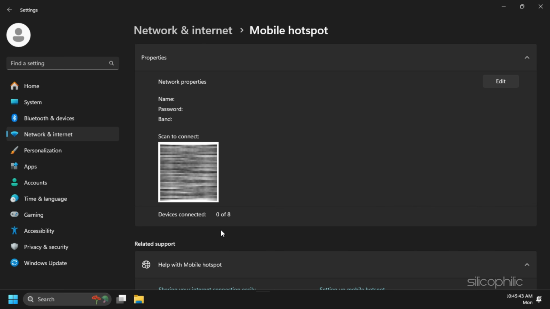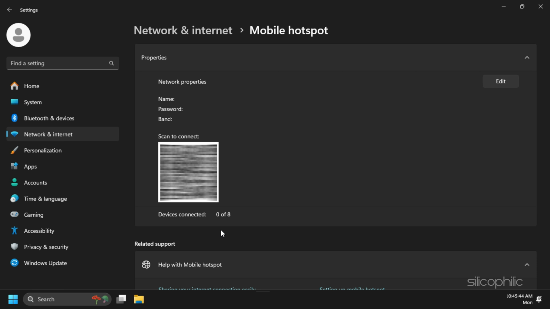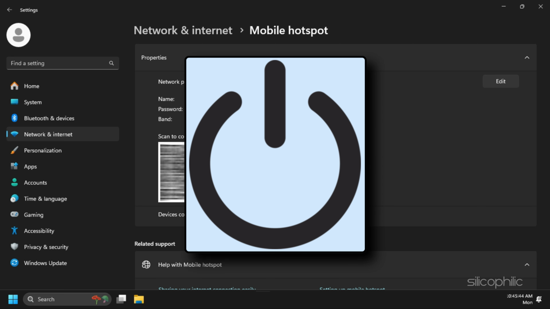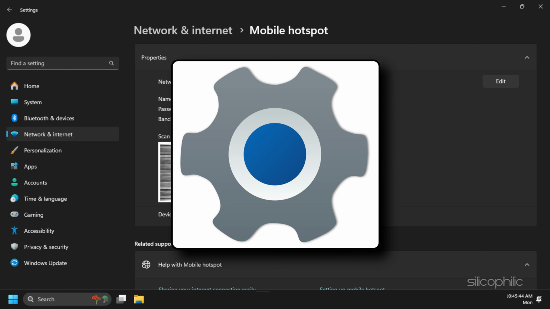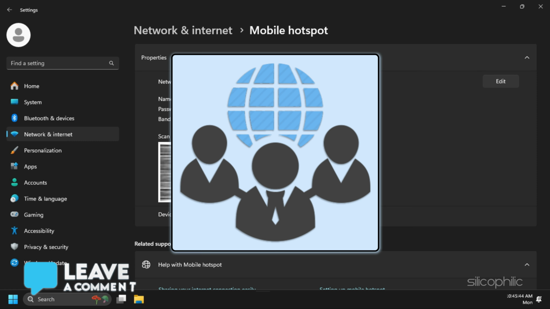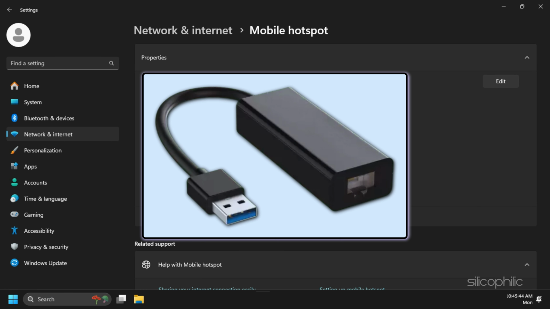Remember that you cannot create an open or no password hotspot. Windows requires at least an 8-character password. If power saving turns your hotspot off, you will need to toggle it back on in Settings. Device limits. Windows may cap the number of clients. If you hit a limit, disconnect an idle device or upgrade your network adapter.